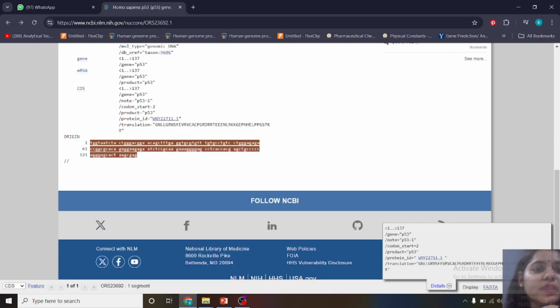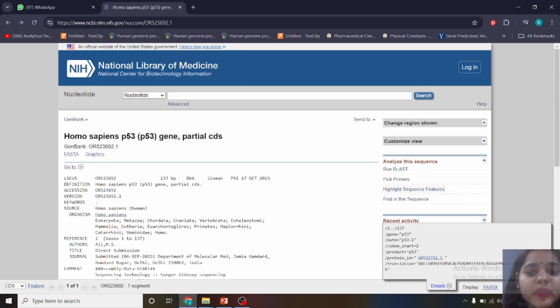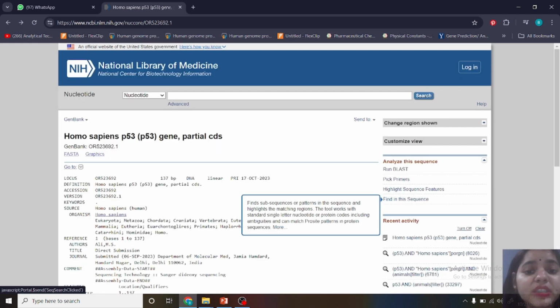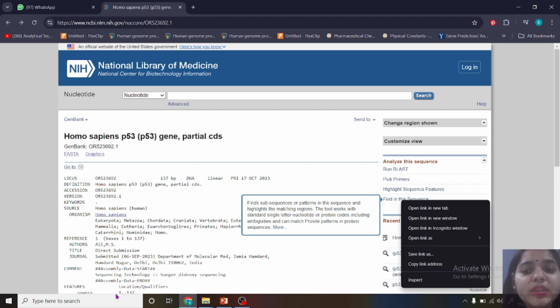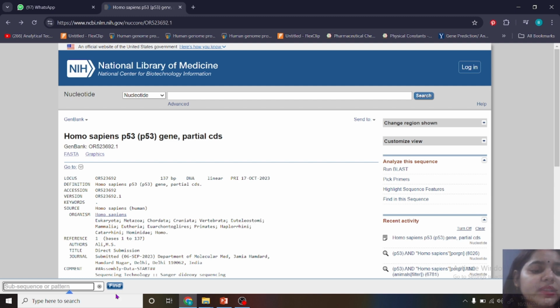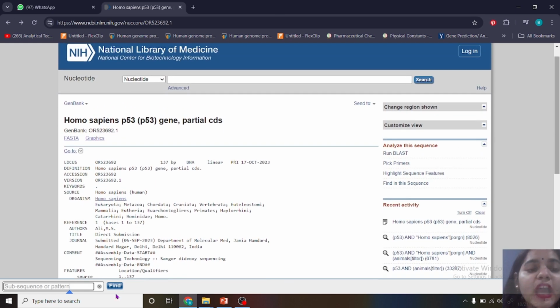Okay, suppose here, this is the detailed information, this is the highlighted region. If we want to find subsequences or a pattern in this sequence, then we click on this find region, and here we search our desired result and finally find. All this information is available on this page.